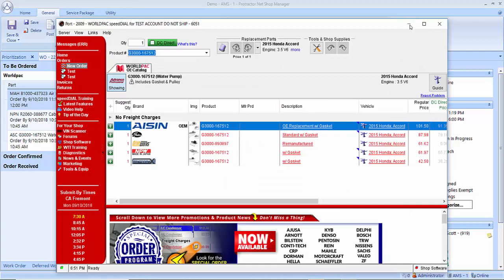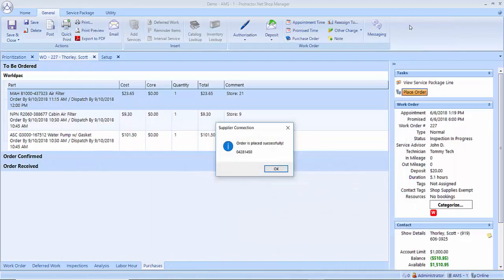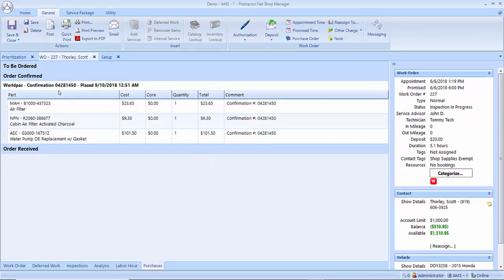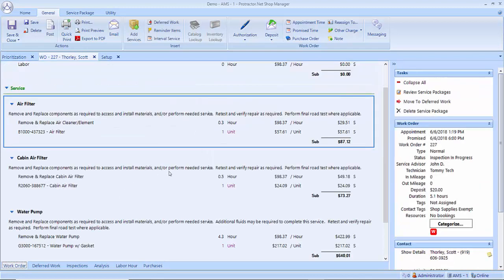I'll go ahead and minimize this. Go ahead and leave Worldpac Speed Dial open. And those three parts now have jumped to the order confirmed. Now, back on the ticket, we just need to wait till those parts come in and we can receive them. And that's how the Worldpac part lookup works in Protractor. Thank you.